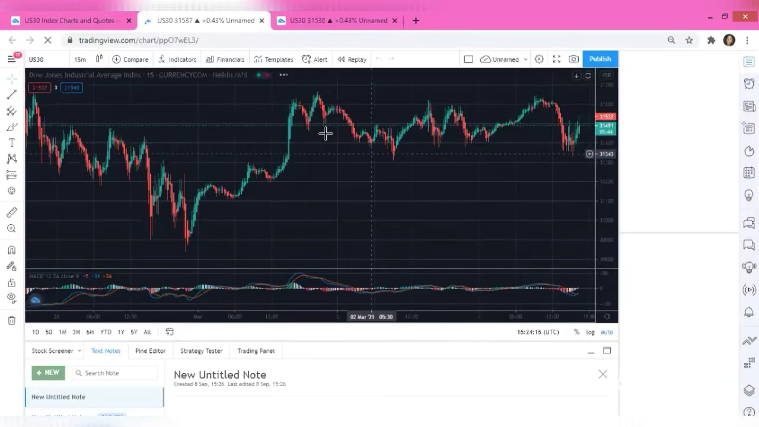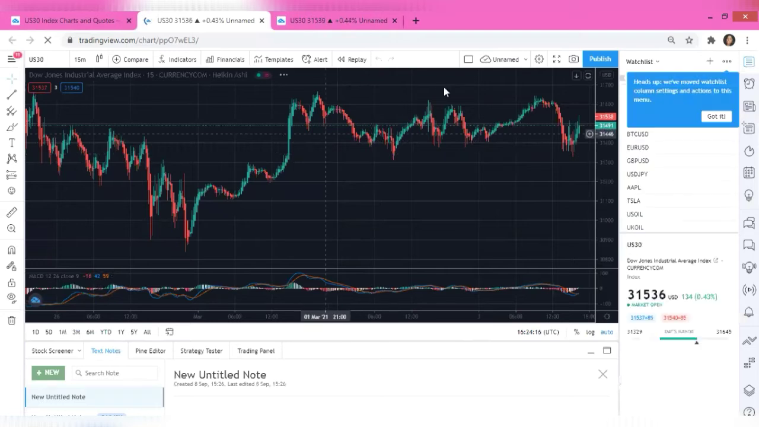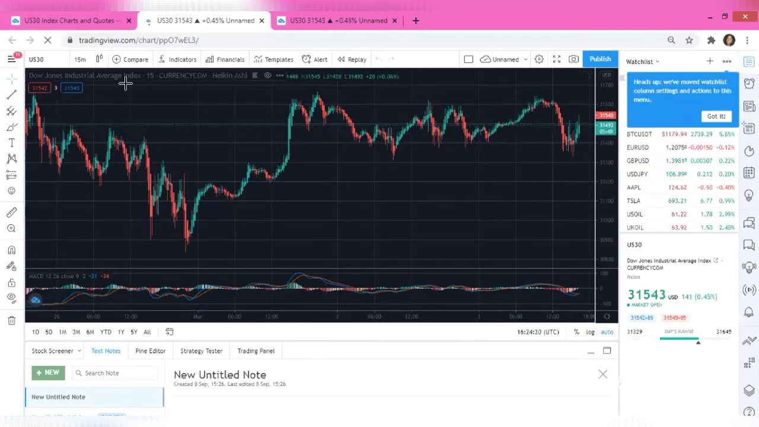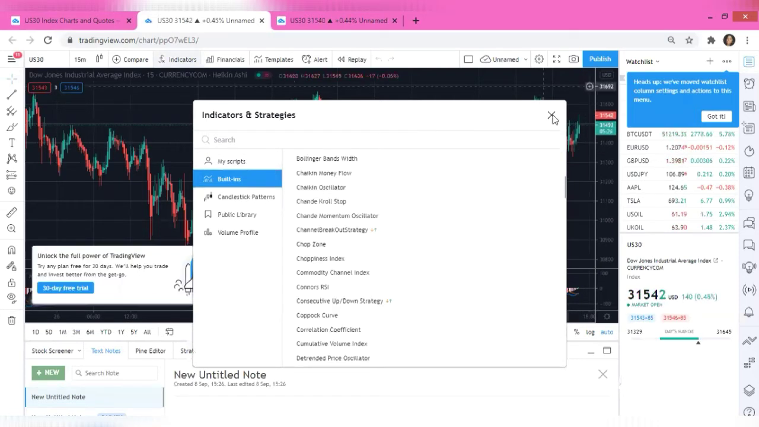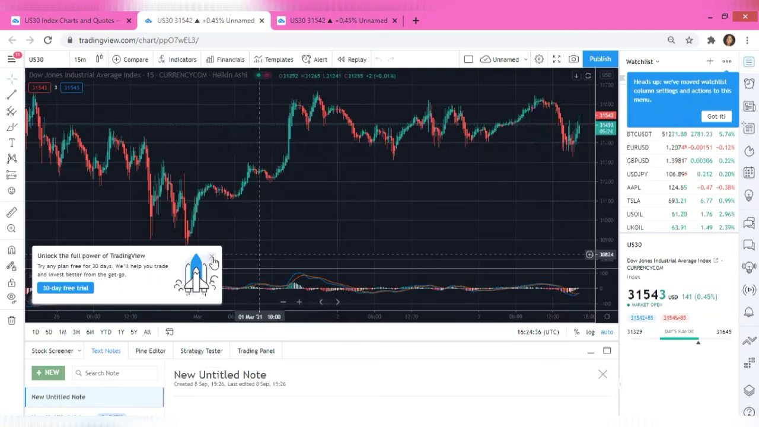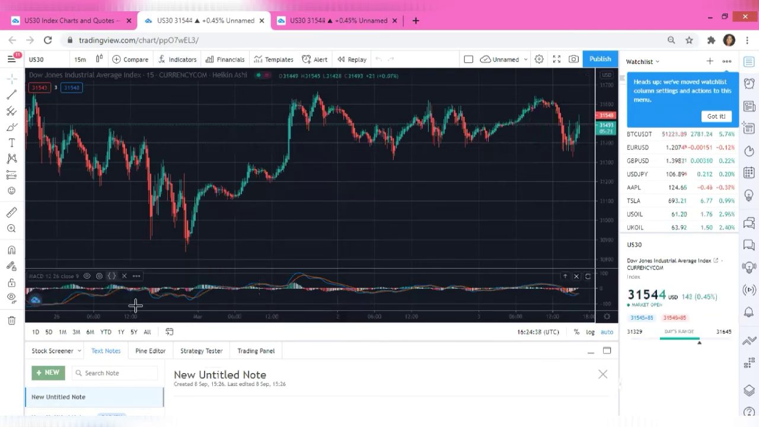So with this now, I can go ahead and add indicators. It has a lot of built-in indicators. Whatever you want, guys, it is there. We can scroll down right over here and click on anything that we want. It has our MACD. There's the MACD. If you didn't watch my video on how to download a MACD, you can go ahead and do that.